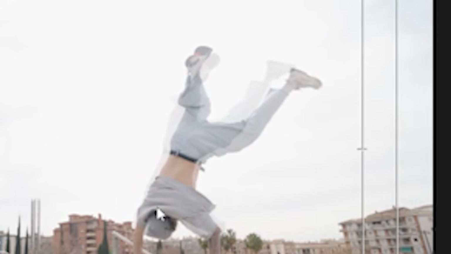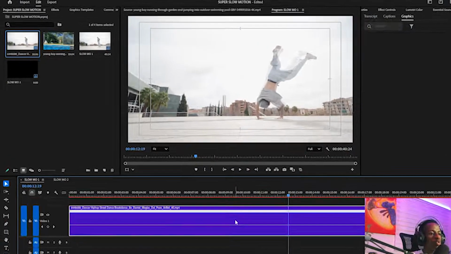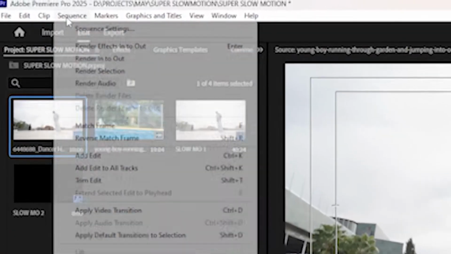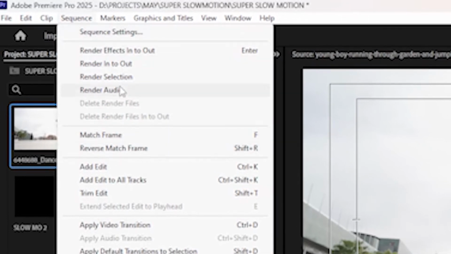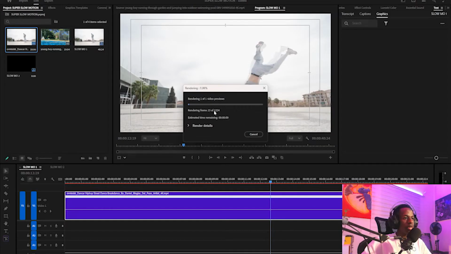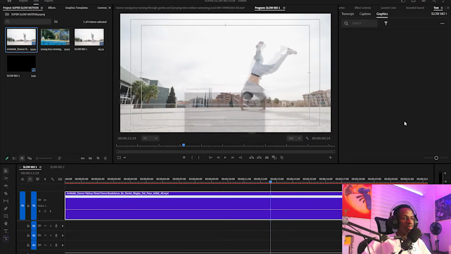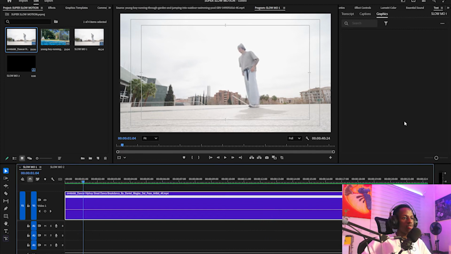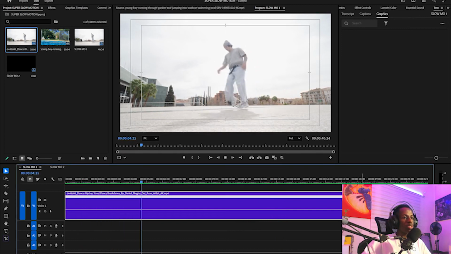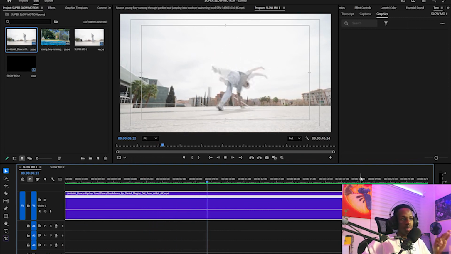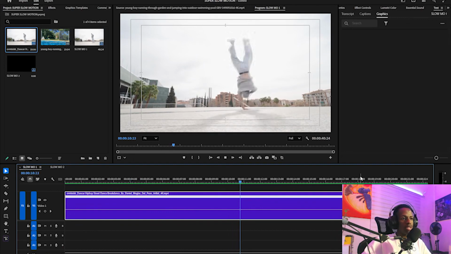Now in order to see this in full results, you select your clip, go to sequence, and find render selection. It's right about here. Click on render selection. It will start rendering your clip. And after that, if you play, you can see now it's super slow motion, right? And you don't actually see those jittery lines anymore, and it's super smooth.